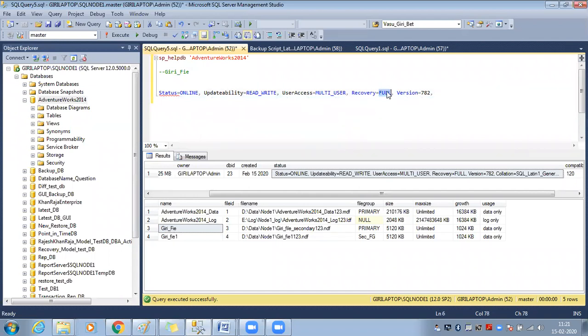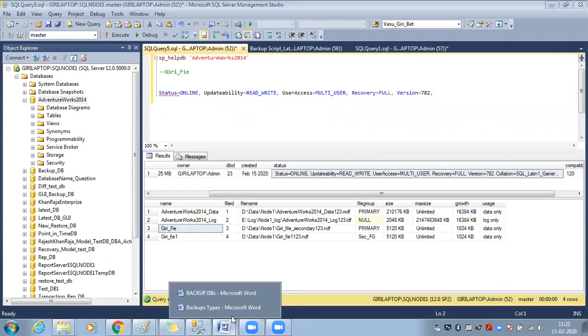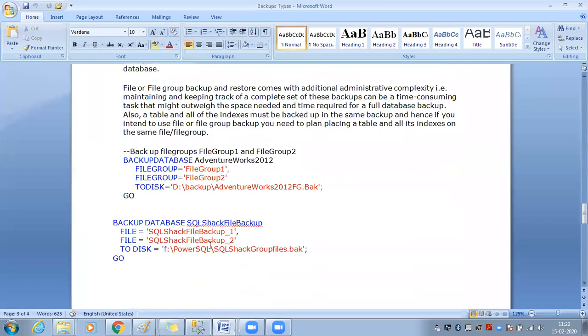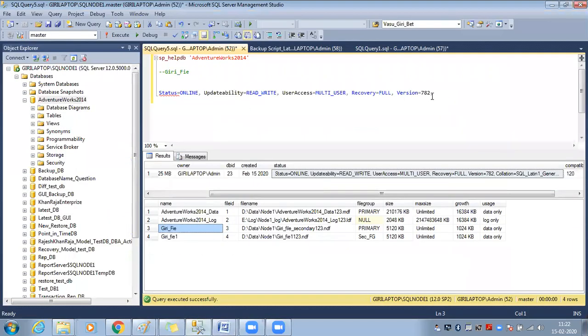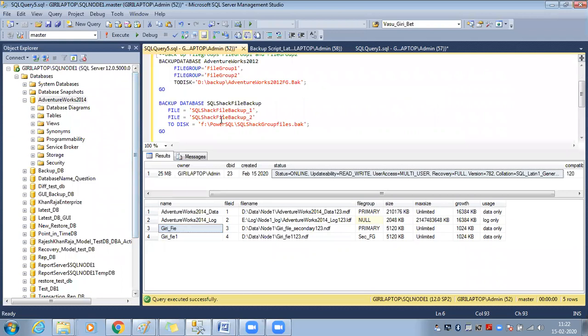Okay, these 3 are enough. The full recovery model should be set, and the database needs to be online. That is called read and write, and the status should be online. Now let me copy this file, and here can you see the script? It's very simple. You can take only file level. Only one option you need to add.